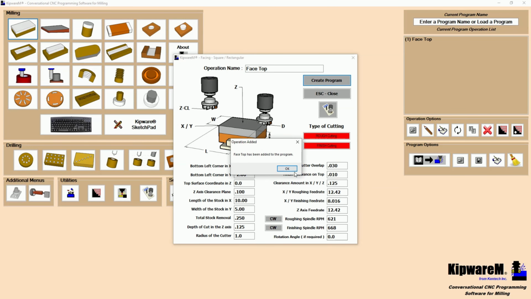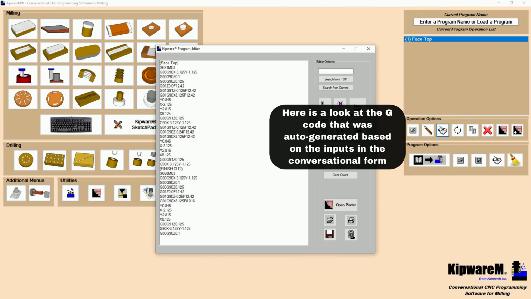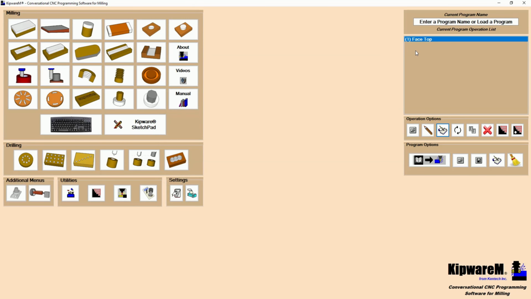Once all the inputs are complete, we can select Create Program and KipwareM will generate the G-code and place the cycle in the tree. The design of KipwareM is to use the conversational menus to create each cycle for every required machining operation to machine the workpiece complete. Each time the cycle will be placed in the tree.